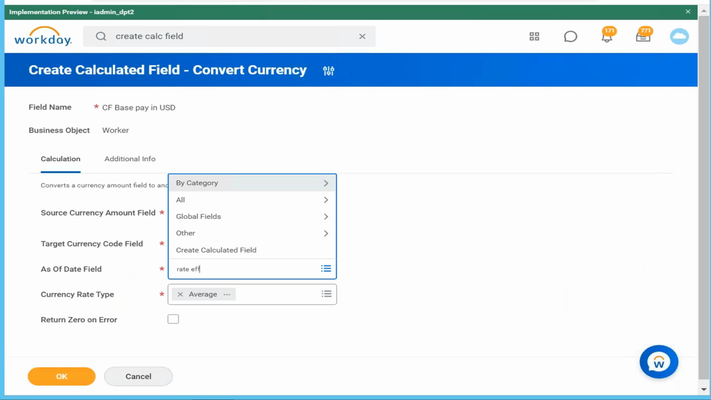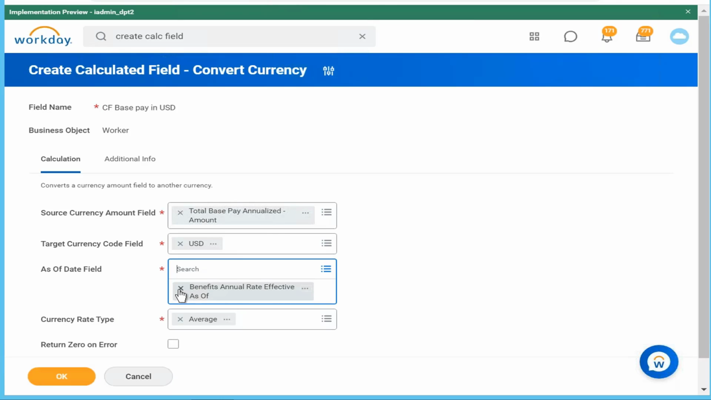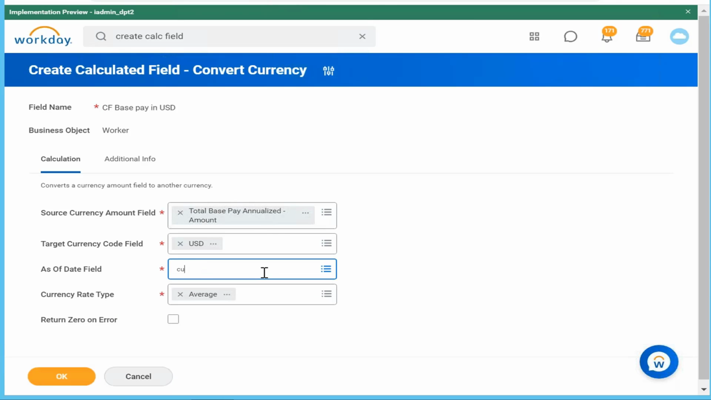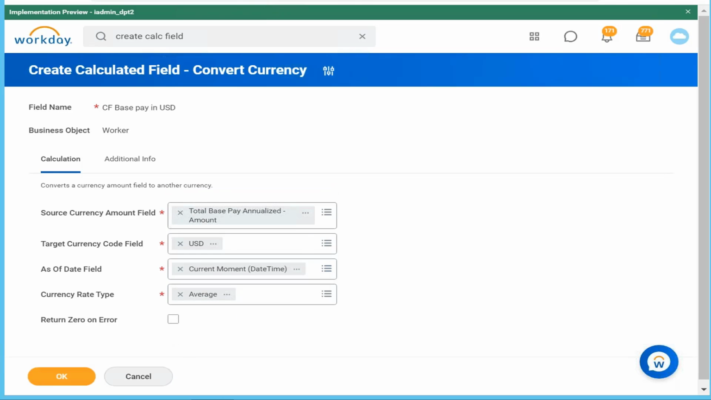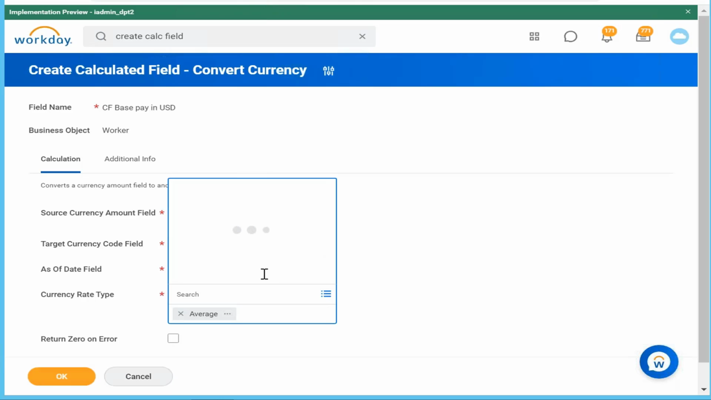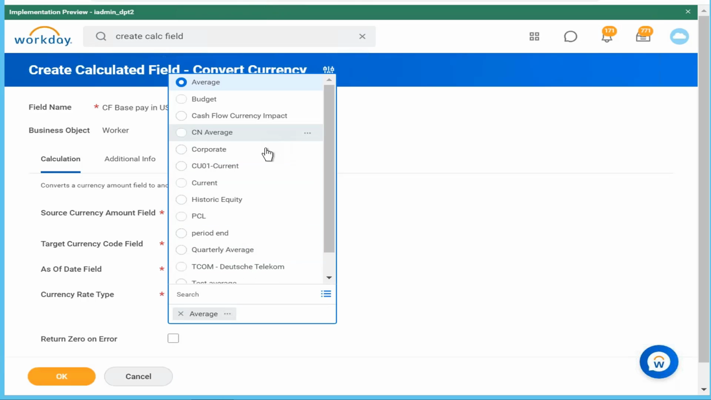It should be there. If not, then we should ideally be entering it. No, it's not there. So right now I'm just going to say current moment and date, but always do your due diligence. Look at the maintain currency conversion task and see what was the last date on which whichever currency rate type you're using was entered. If you don't find that, then you have to follow up with them on what the duration is when you guys enter this and things of that sort, and then accordingly you have to choose this as-of date field. So be cautious while doing this.